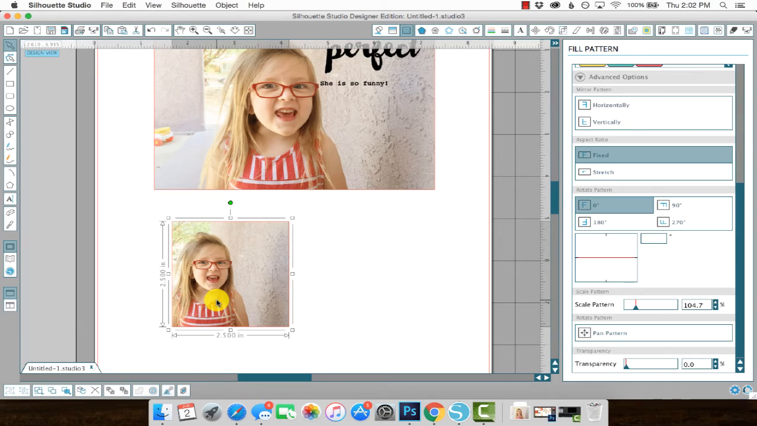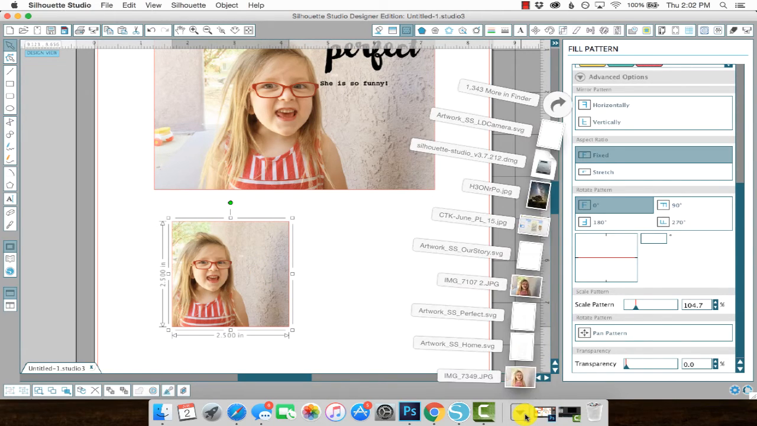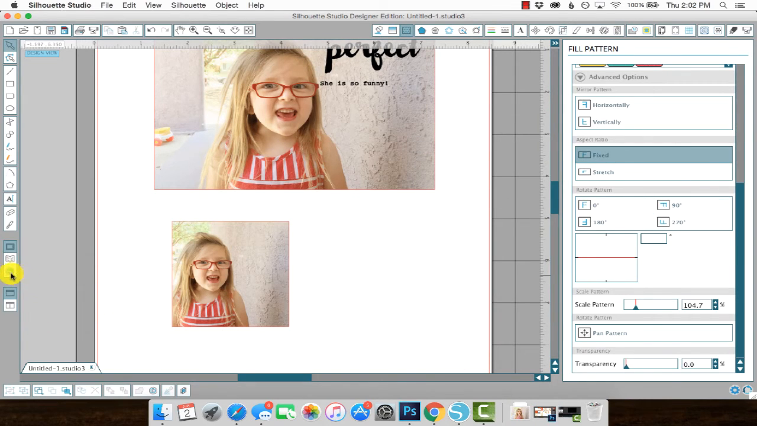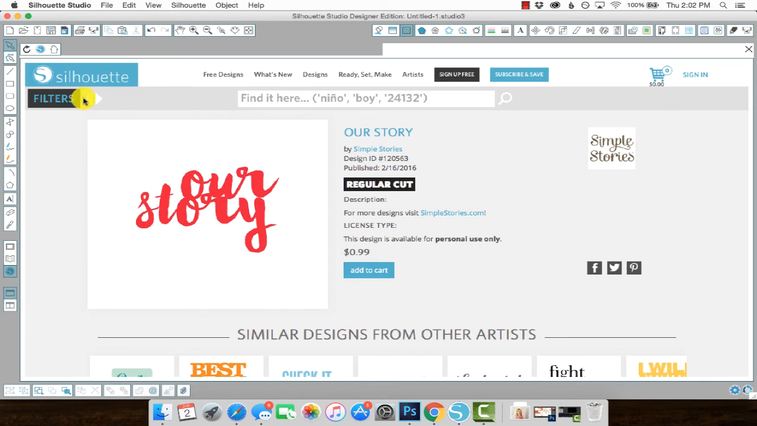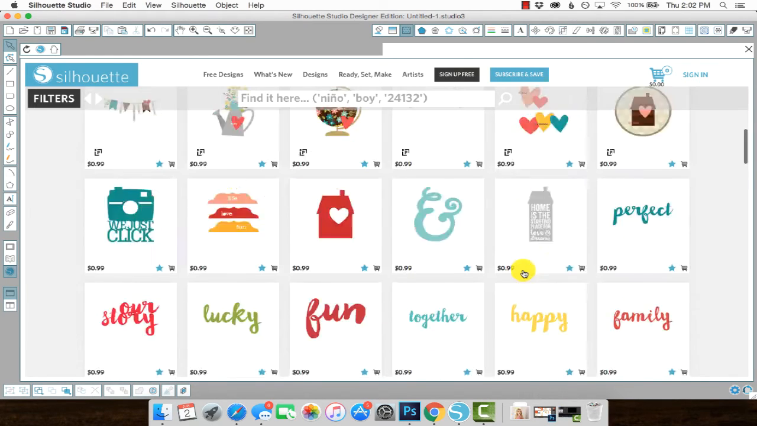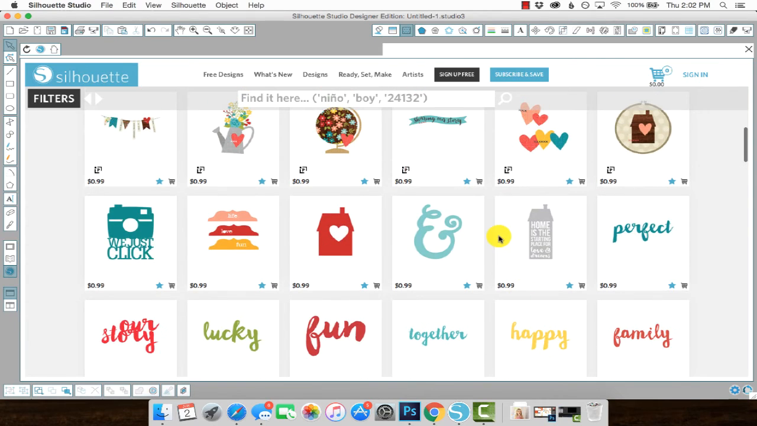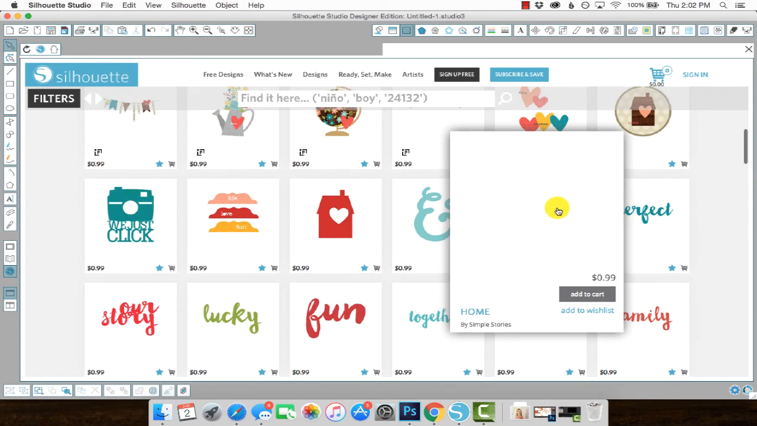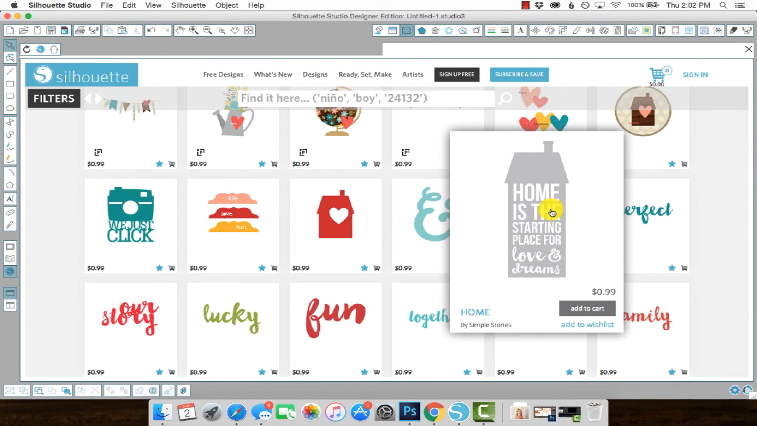Let's say you wanted to put this on top of one of your 3x4 cards in Project Life. Let's find another shape that we could add to this one. Obviously, you would do a different photo, but I'm just going to work with the same one. So I have another one of the Simple Stories files here that I'm going to be working with. Let's go back to the store so I can show it to you. And it is this one here. Home is the starting place for love and dreams.